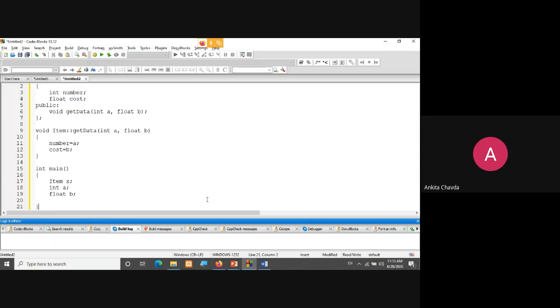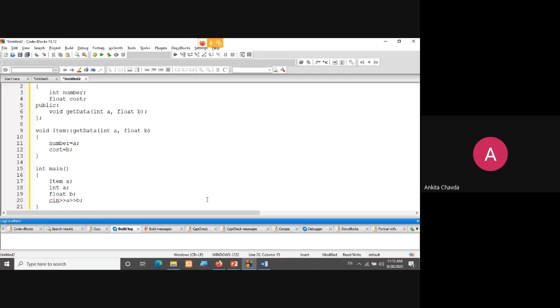Now I'll take these values, a and b, from the user. So this I can do, right? Because this is my variable, integer a, float b, and here I'm taking these values from the user: please enter one value as an integer for number and one value as a float for the cost. The user has entered, I have captured those values inside a and b, and now I'll call my function, which is get data.